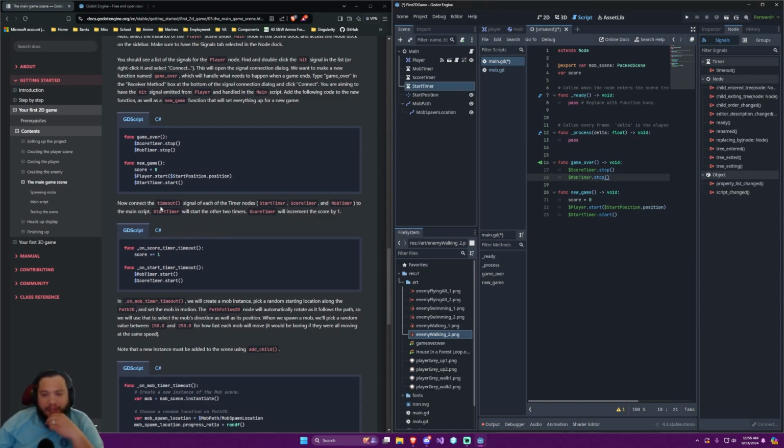Now connect the timeout signal of each of the timer nodes, start timer, score timer, and mob timer, to the main script. Start timer will start the other two timers. Score timer will increment the score by 1.